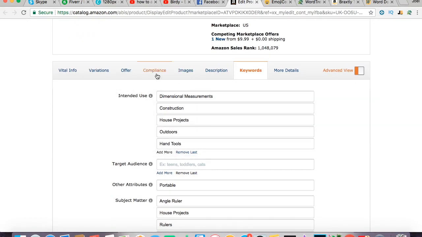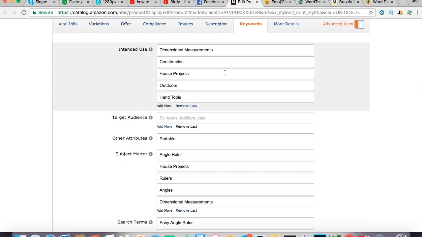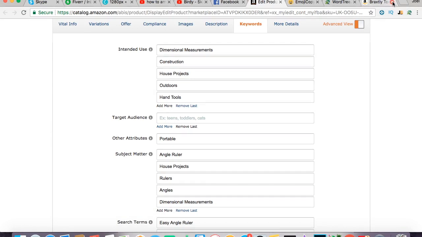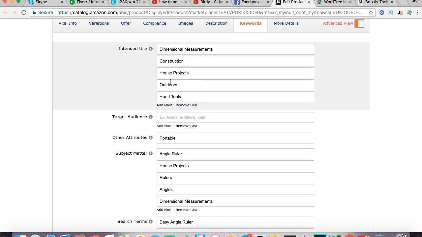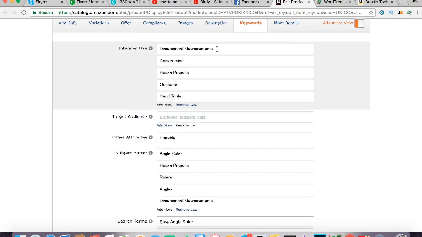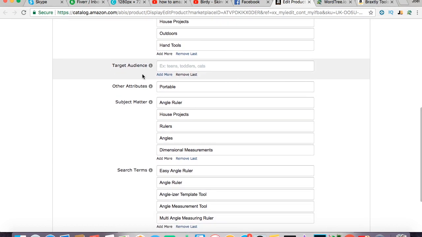Now, the keywords is something where there's a lot of things that go with this. Let me close out of some of this stuff because I don't like having all these tabs open. So for intended use, you don't have to fill this out if you don't want to. I don't think there's anything that proves that this helps with Amazon's search algorithm. But I don't know. You can throw in stuff if you have extra time. So target audience, like I said, you can just throw in stuff if you have extra time. You're not required to do that.